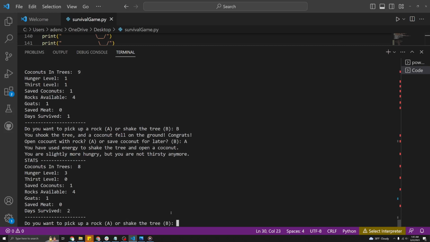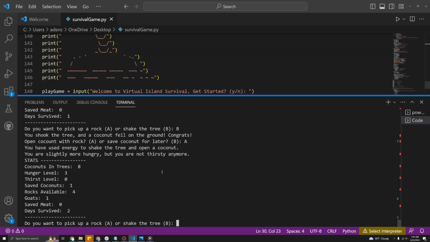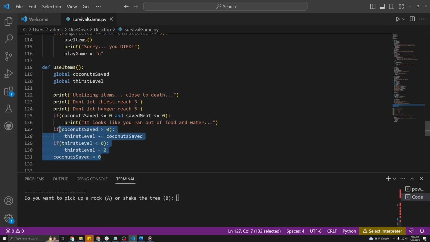So thirst level 0. Hunger level 3. It could get up to 5 though, so maybe we should have some way to eat coconuts to get less hungry, you know? Also, we didn't take care of hunger level here.